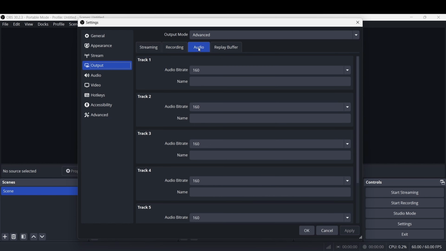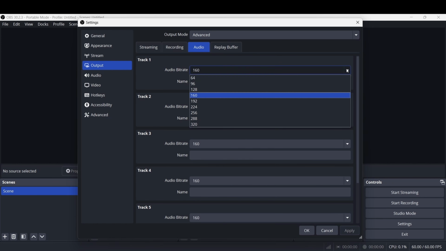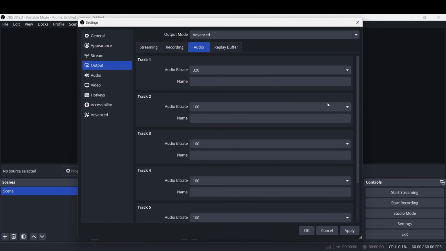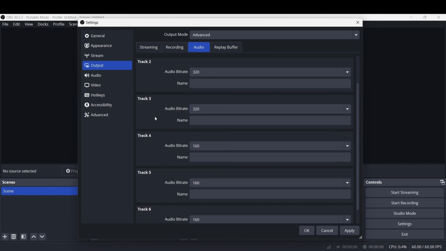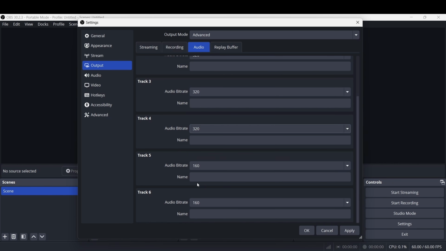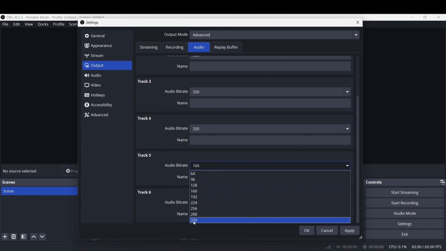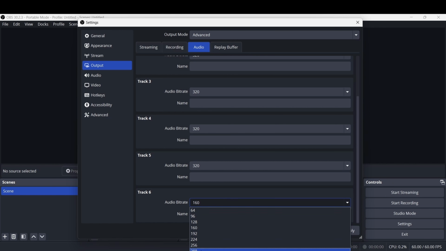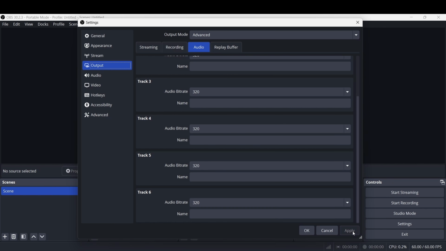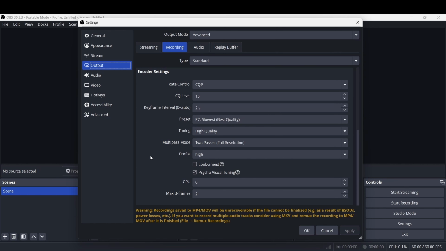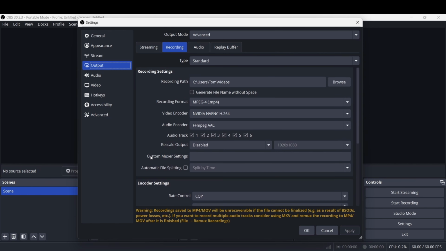Click Audio. Change audio bitrate to 320. These are one of the best recording settings for OBS recording.